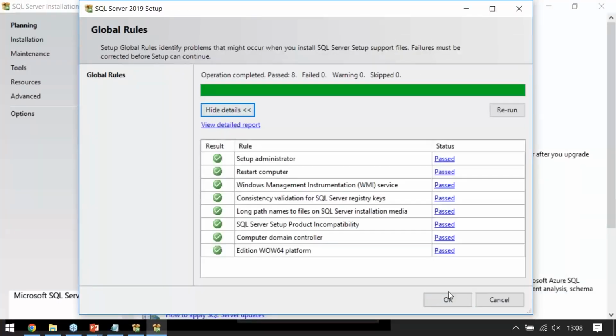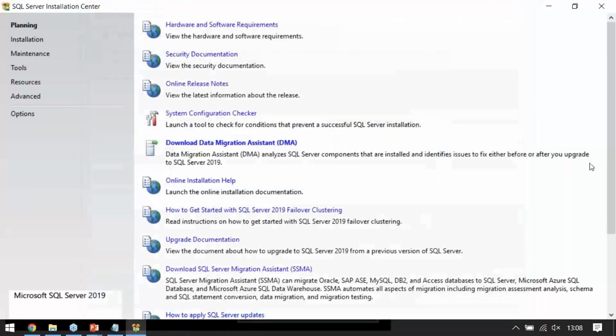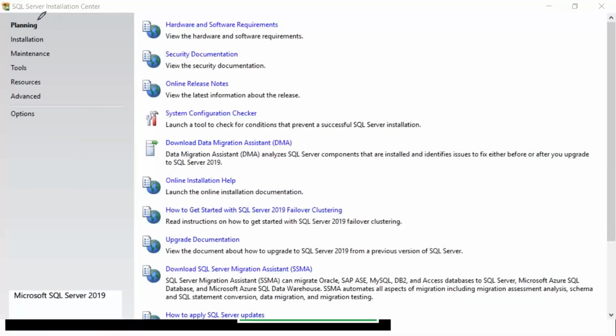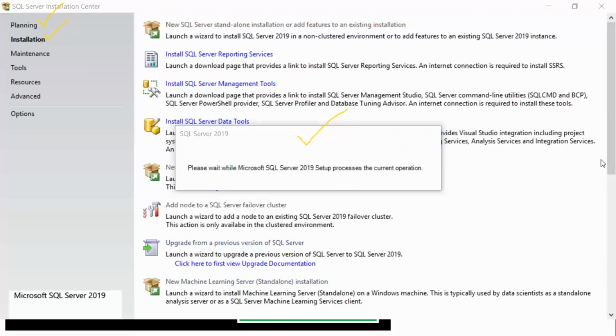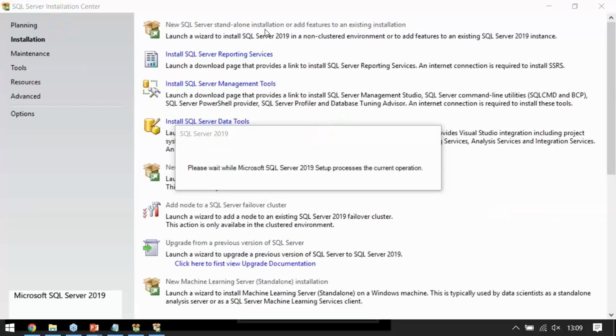Make sure we verify whether we are ready for installation or not. Planning, system configuration checker. Then comes installation. Here it is, installation, and new installation. So planning, system configuration checker, installation, new installation. Let's wait for a few moments. We should be receiving a new window.